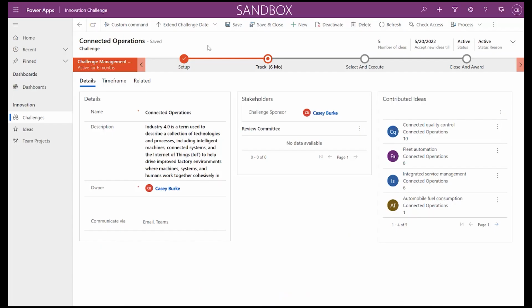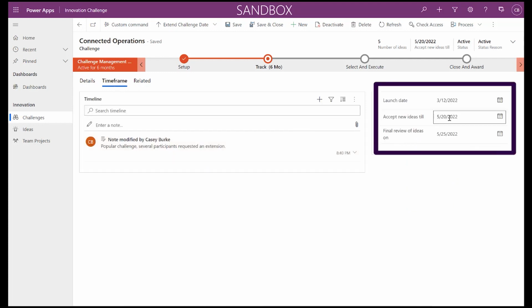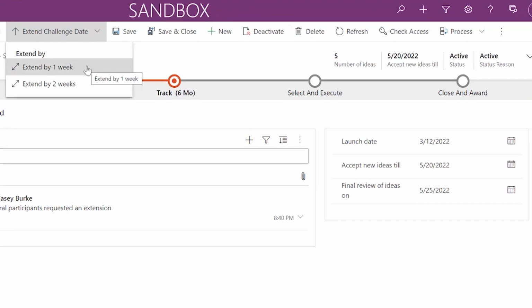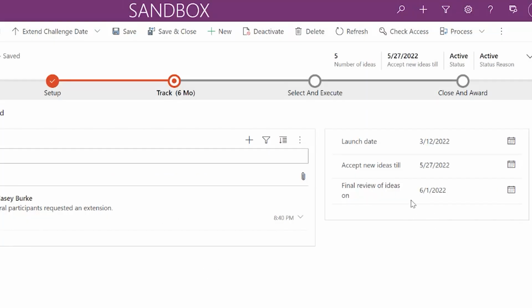So now I'm on the challenge record, and just to see this working in action, click over here to show you the dates. So pay attention particularly to these two dates right here, so 5/20 and 5/25. So if we click extend by 1 week, we'll get a confirmation dialog. And when I click OK, both these dates are going to immediately update.